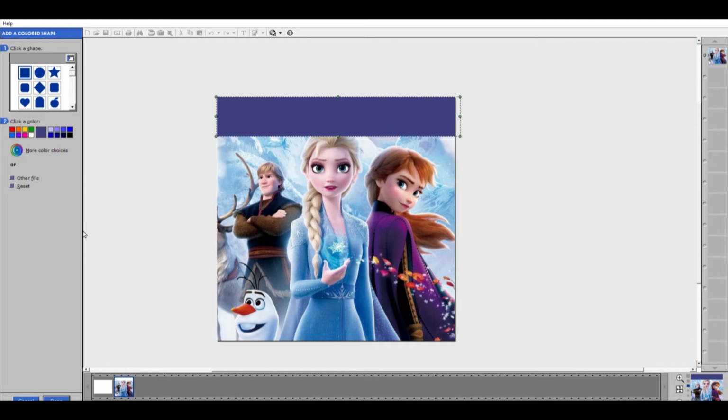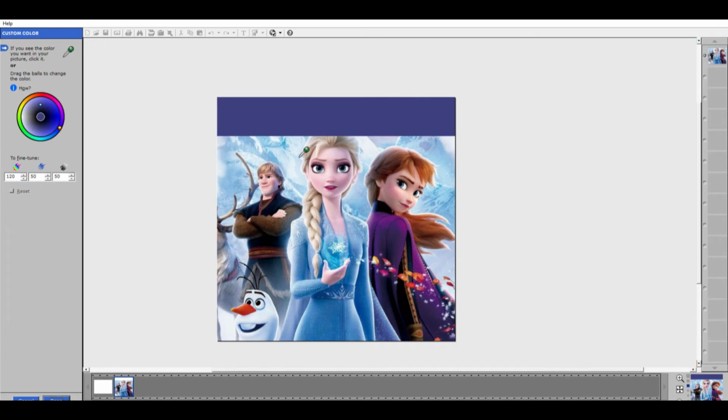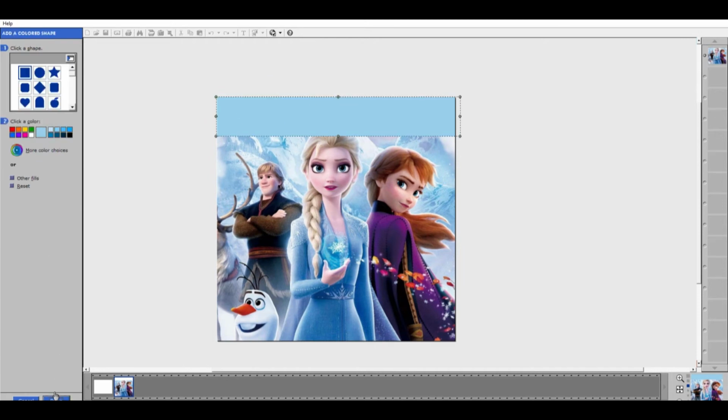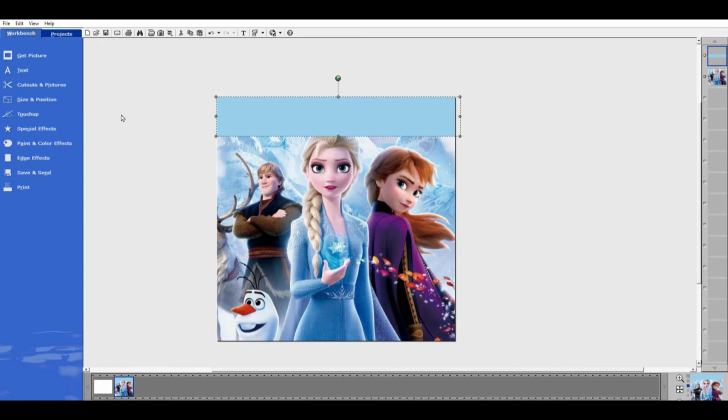So if I wanted to make this match her background or some element that's already in this picture, you just click here on this color wheel. It gives you an eyedropper. You click anywhere in the picture, and it's going to change that shape that you put there to whatever color you click on. So I like the blue colors because Frozen is kind of bluish and fresh. I'll go with this one. I'm going to click done and next and done.